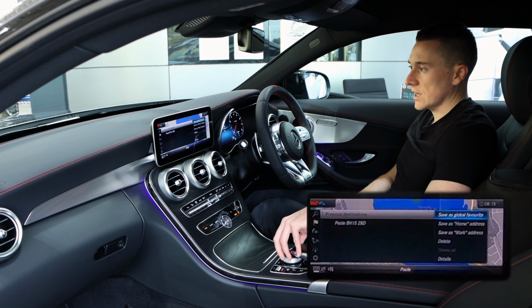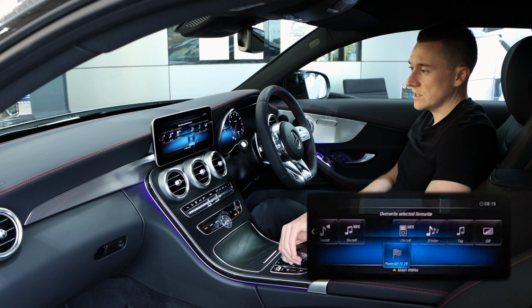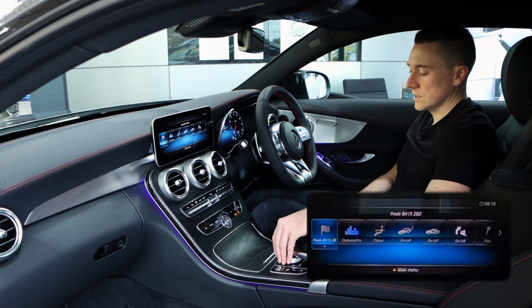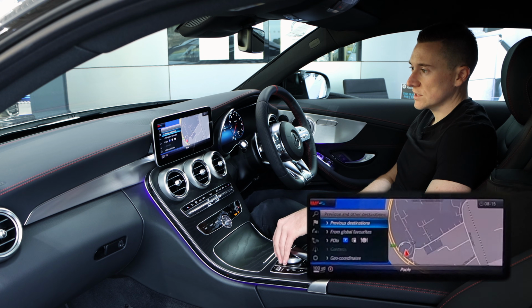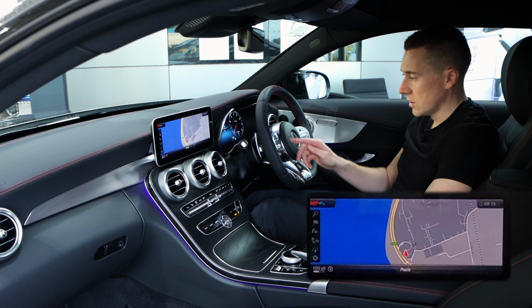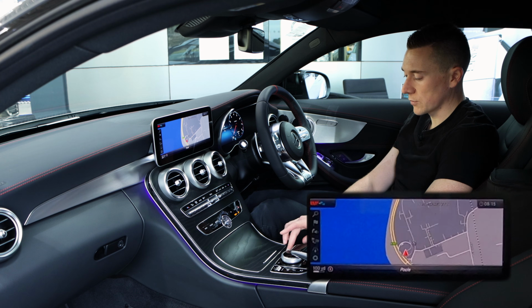But if you save as a global favourite, just to show you what that looks like, this will save it in the favourites menu. So the favourites menu is located on the home screen. So if I go all the way back to the start, there's a picture of a house, a little home here, or a home here on the steering wheel.